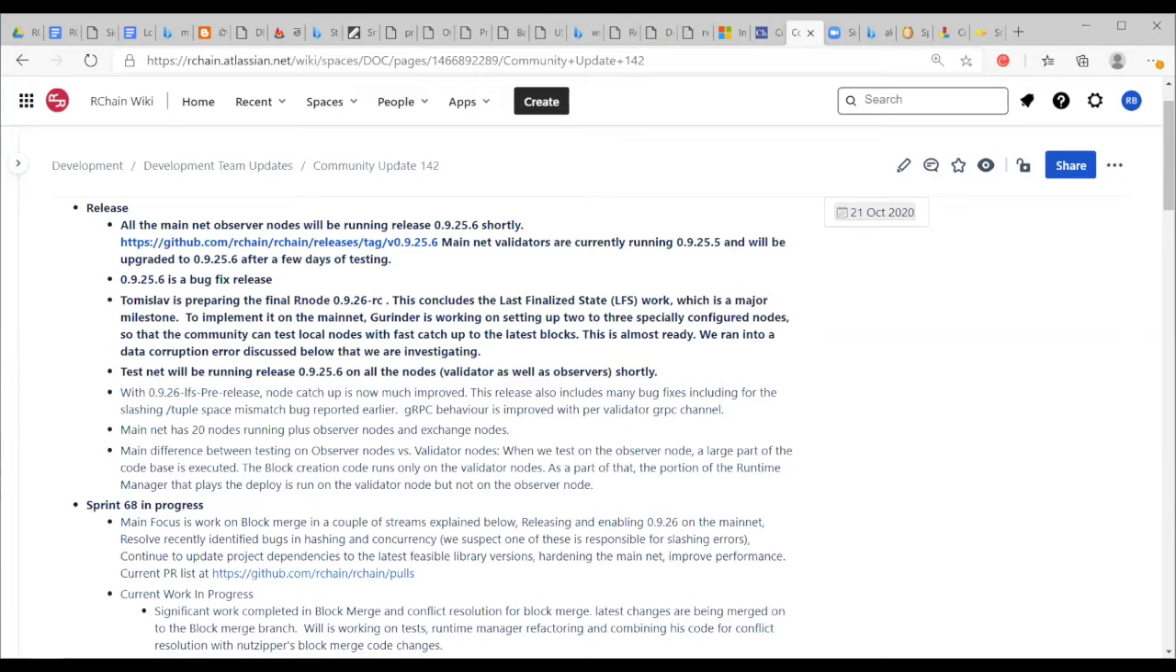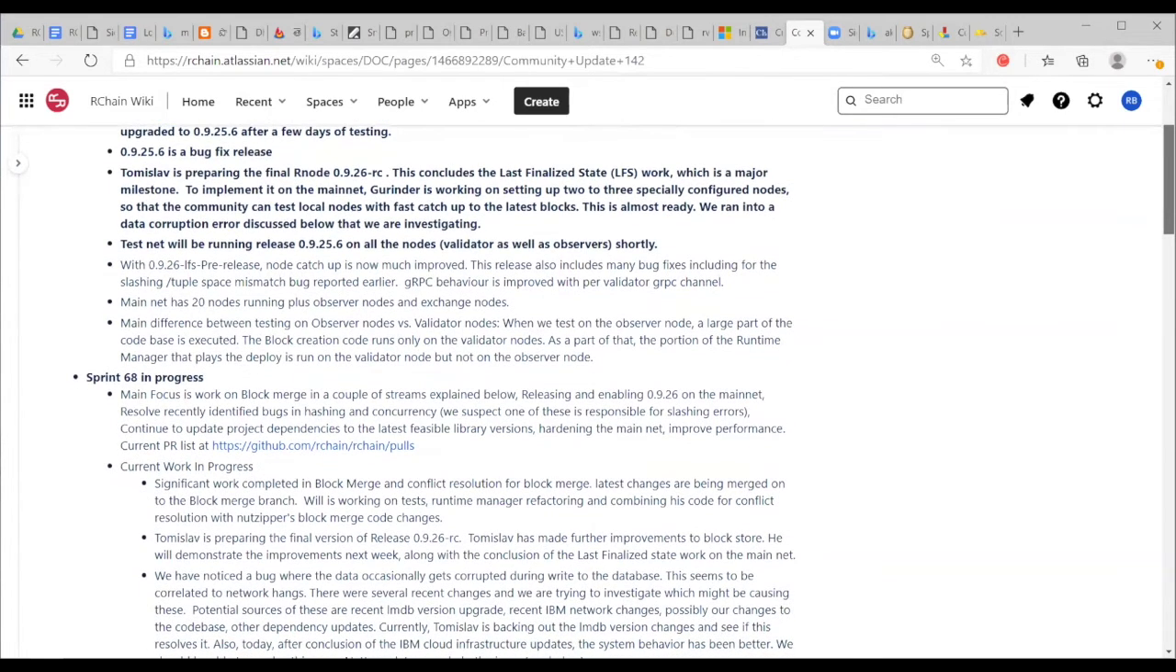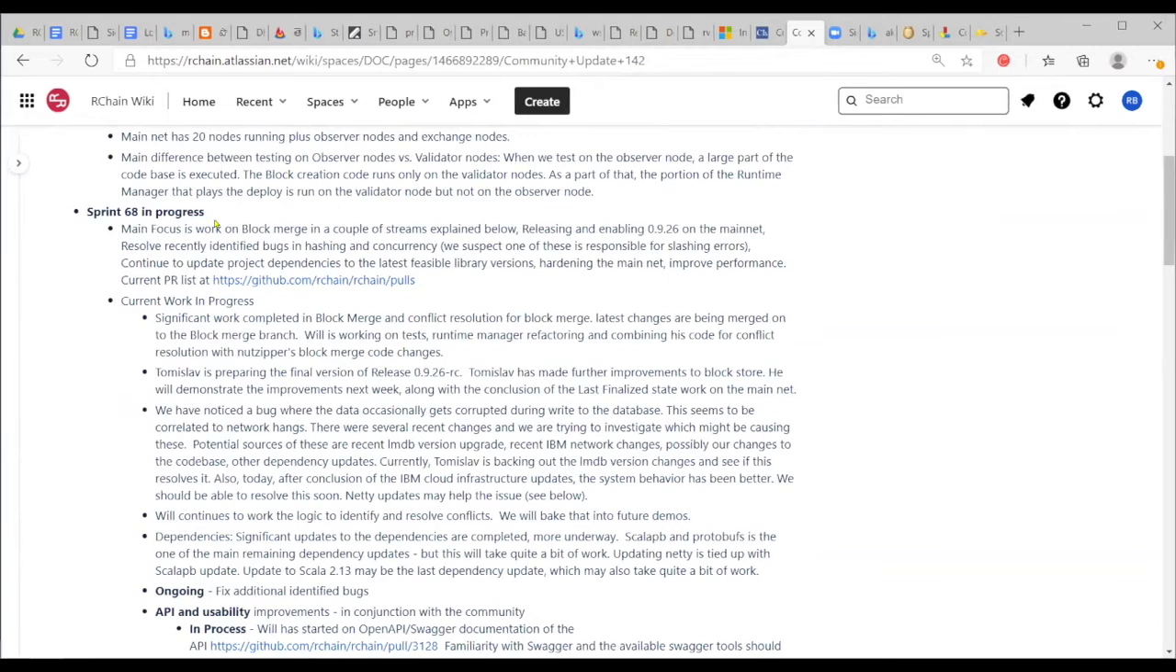The 09.25.6 is the main dev version, and the 09.26 is the last finalized state release. The other thing that we're doing right now, as it relates to releases, is combining these branches, getting the 09.25.6 merged into the last finalized state release, so that when the last finalized state release, which is 09.26, is ready, there'll be just that one branch that'll be published. And then separately, there is the block merge branch that the development is going on right now. So where we are right now, the main focus is block merge, other than resolving this one issue in 09.26, last finalized state.